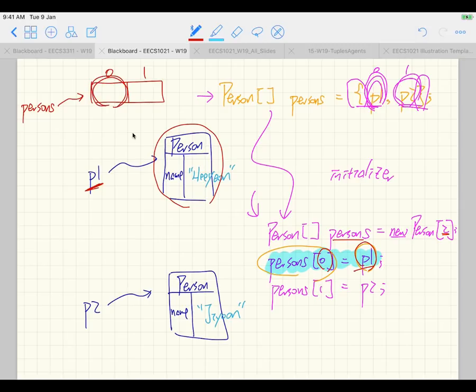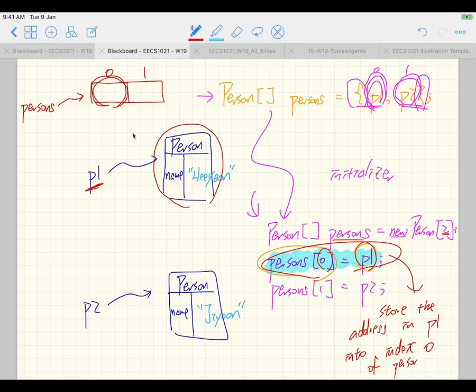You're basically saying, over here, you simply say store the address in P1 into index 0 of persons. If you do that, that means now this particular slot is going to store the same address as this one. So that means they'll be pointing to the same object over here. It's a very critical step over here. Are we okay with this?